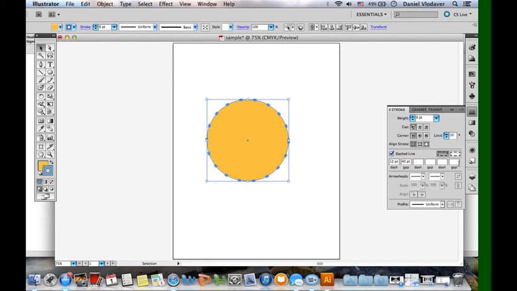And you can keep making a different pattern. So I can do like 3 points, and then you can see how the pattern changes. That's pretty much it for colors, the eyedropper tool, and stroke.